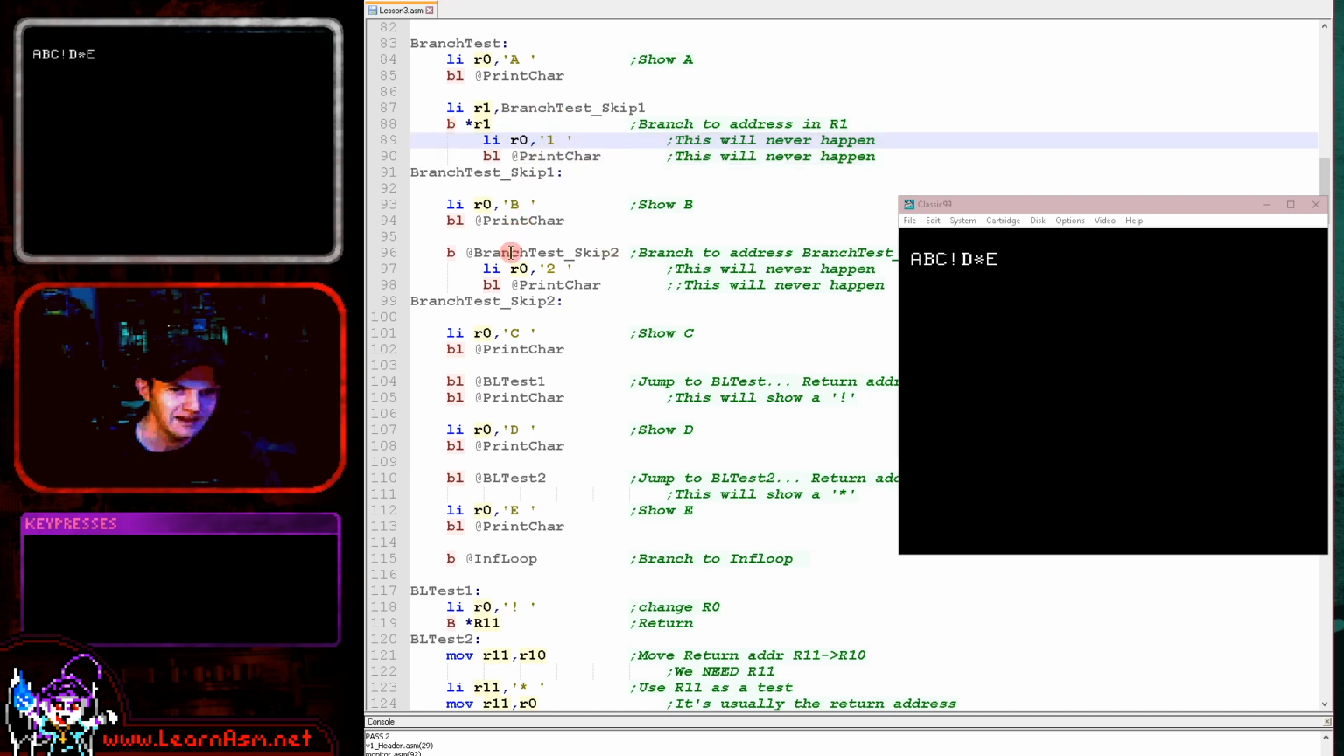Next, what we're doing here is the branch in a different way. In this case, we used a register, but here we're using a direct address. So we're using the address at branch test skip here, and we're skipping over this printing of the character number 2 here. You can see all of these are getting skipped over.